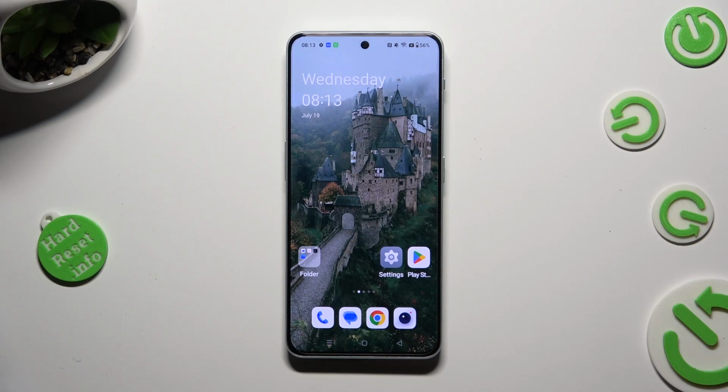Hi! In front of me is OnePlus Nord N30, and today I would like to show you how you can enter all text correction options.